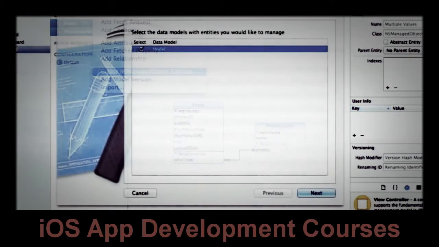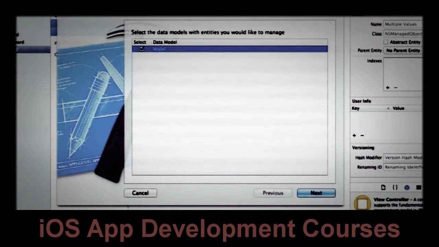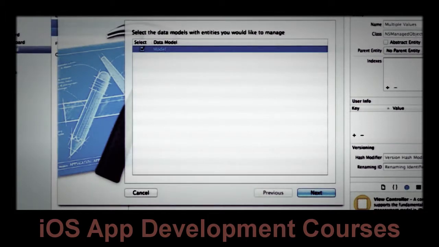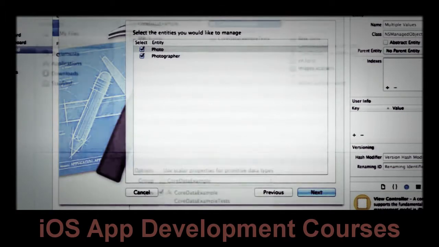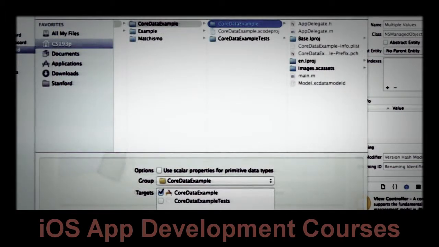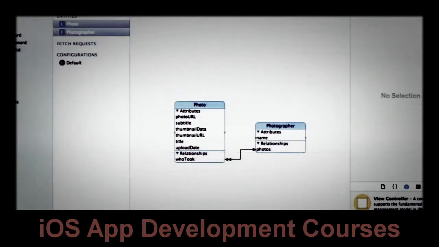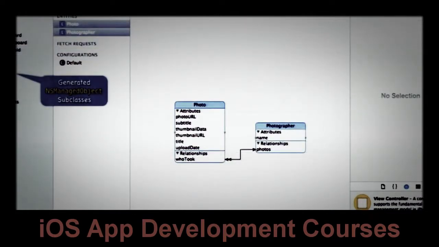And when I do that, it's going to say, okay, which of your models, we only have one, model.xcdatamodeld, but you could have multiple. Which of your models do you want to generate managed object subclasses for? So we'll just pick model. And then it says, okay, which of the entities do you want to create subclasses for? We'll pick them both, photo and photographer here. And it's going to say, where do you want to store them? We'll store them where we store everything else. And then, bingo, photo.m and .h and photographer.m and .h. You see those there got created for us?